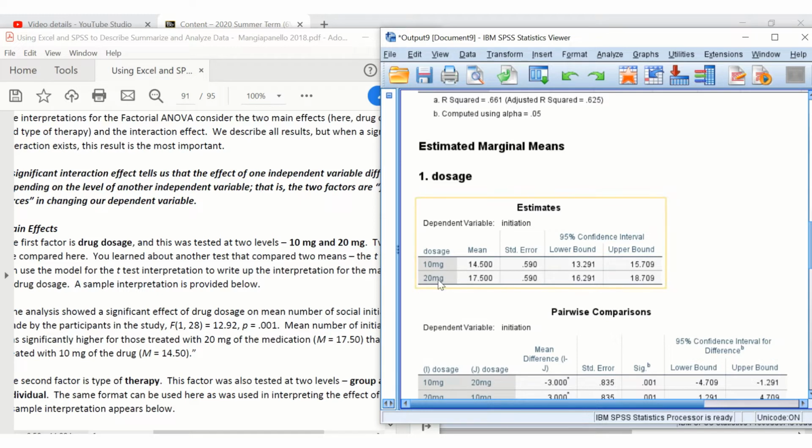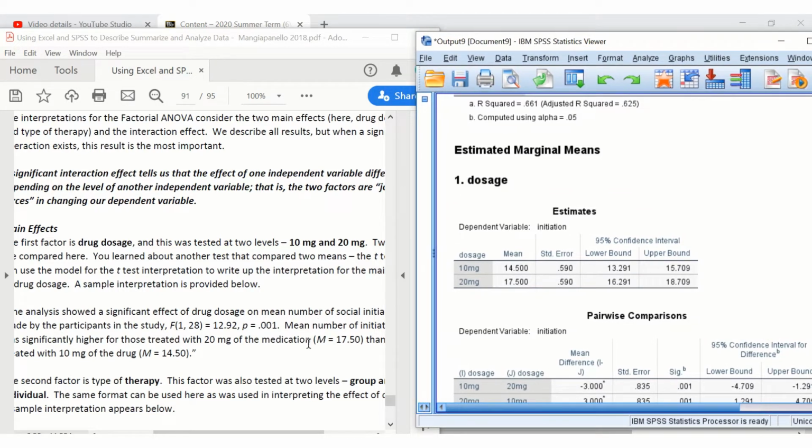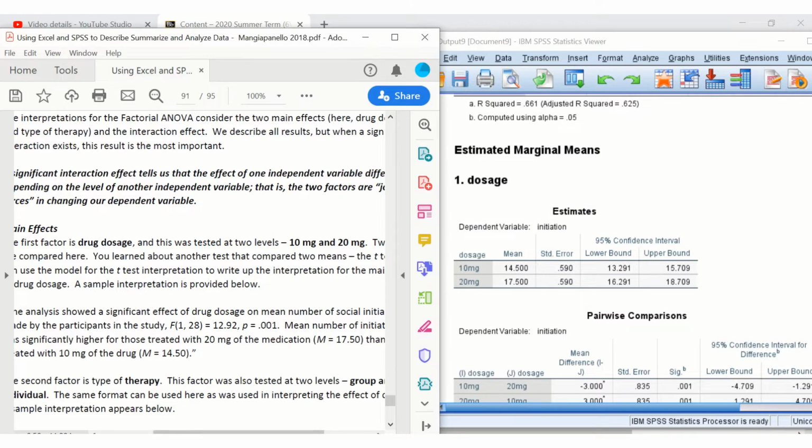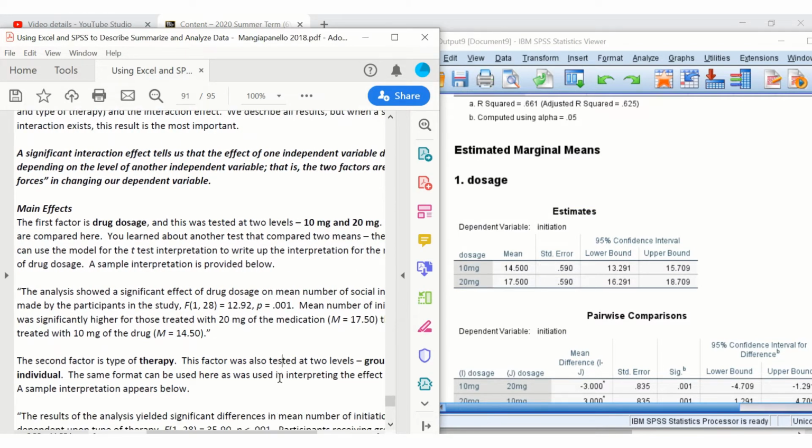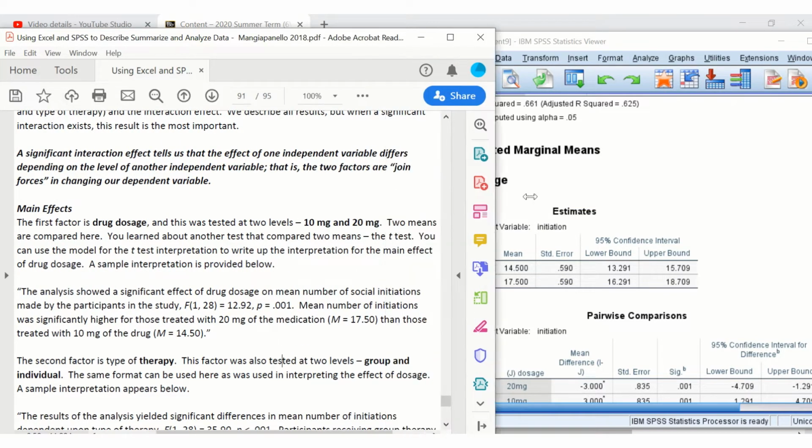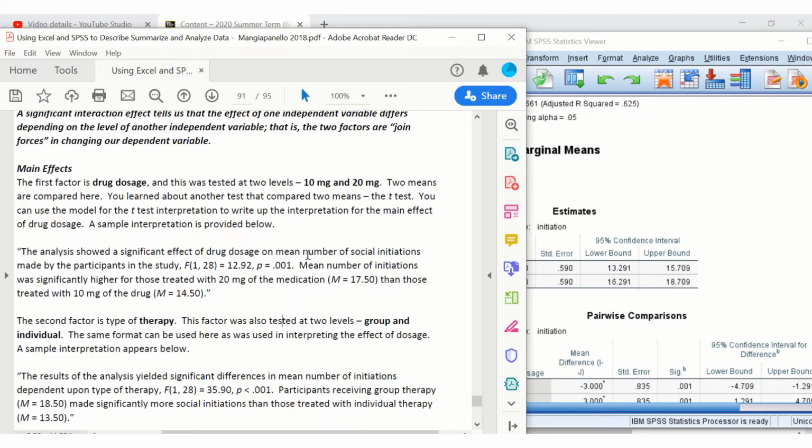Okay, so you can see that, let's show you this. So 17.5, 70.5, and then this number 14.5, 14.5. Okay, so now let's go down to the second factor, and that is the form of therapy.